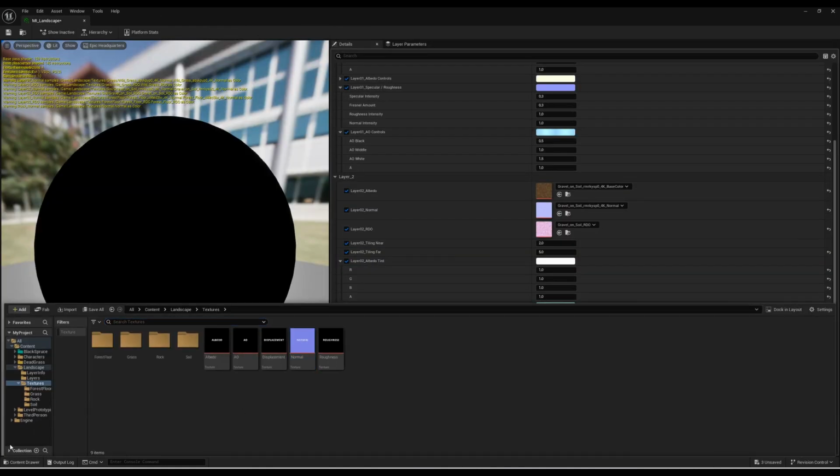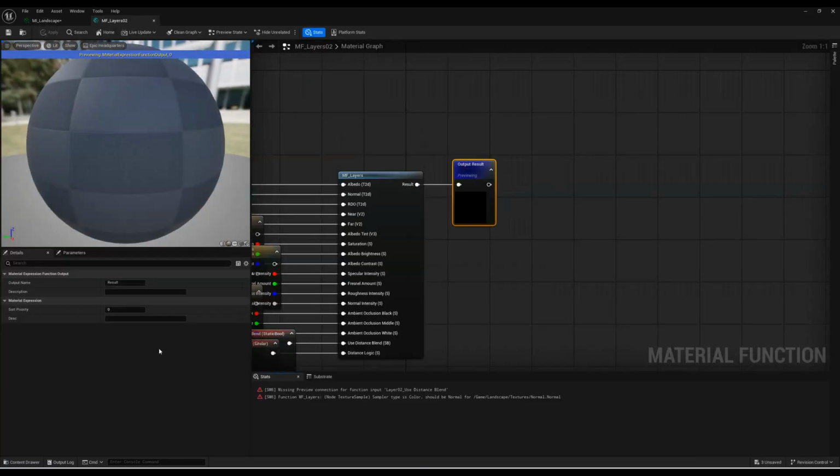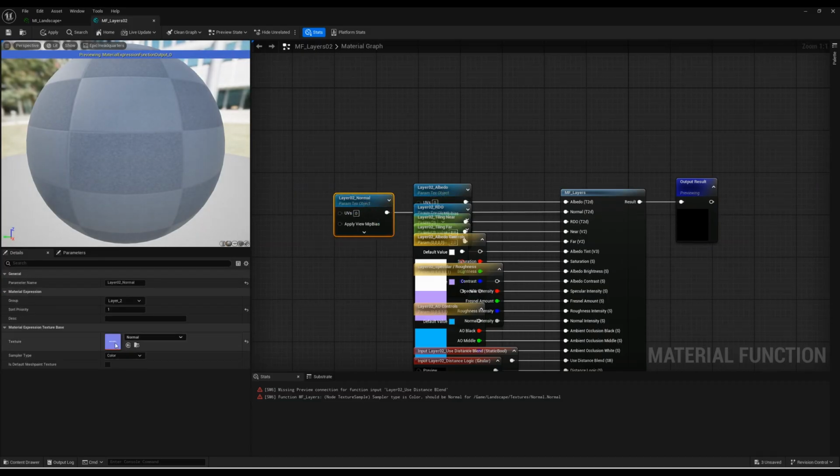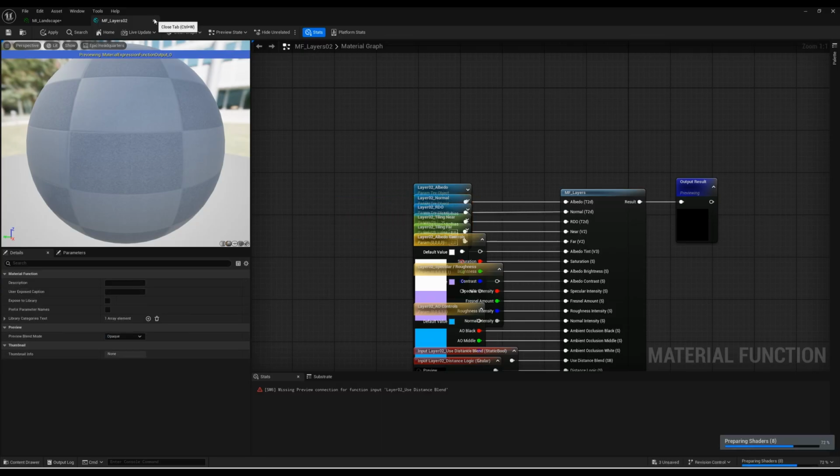So let me go to material function layers 0, 2. I changed this already. I did change this texture to normal inside this texture, so we just opened that, and I need to have this as a normal. All right, and then let me put this back in. And then it's preparing shaders. Otherwise, it will just be black.